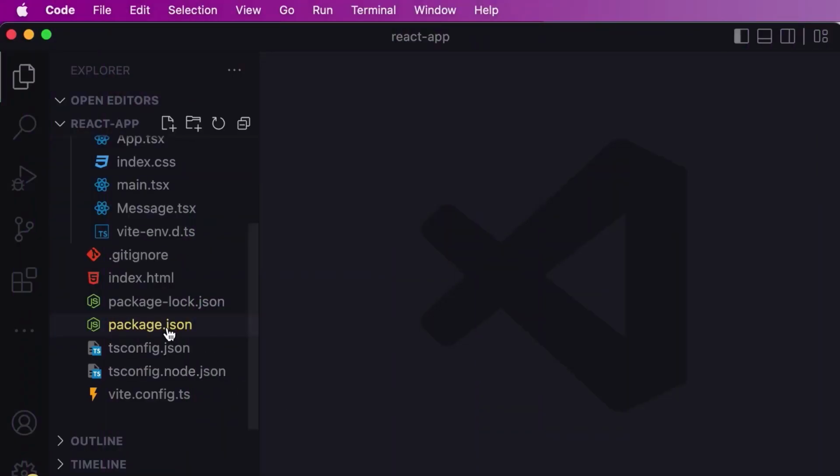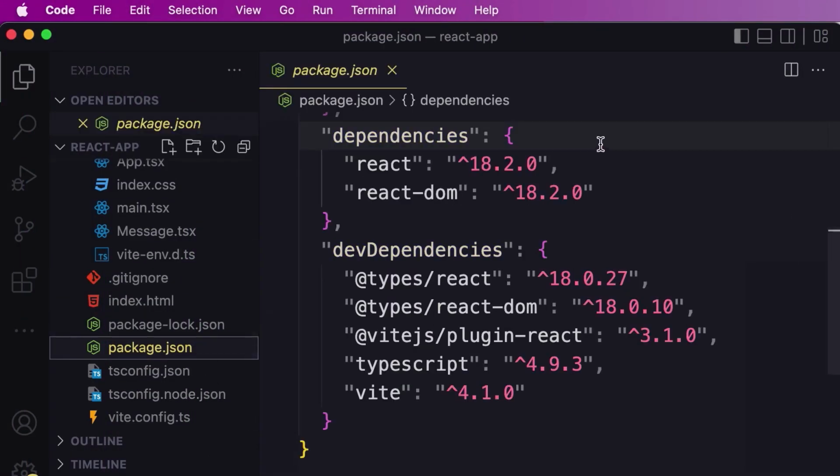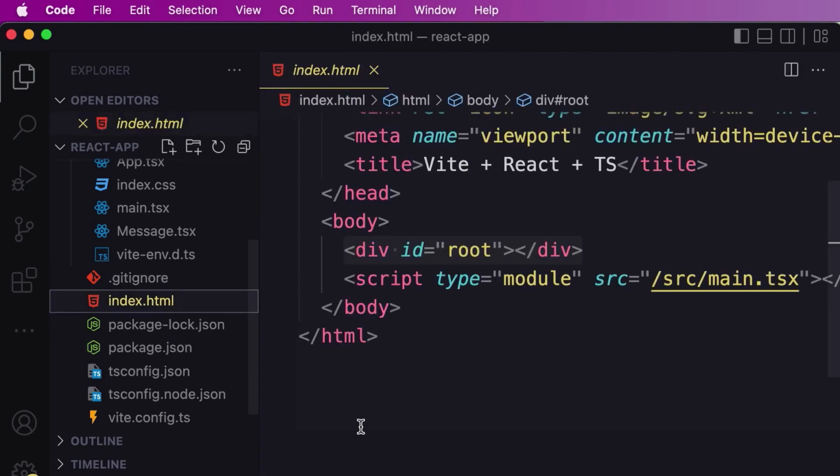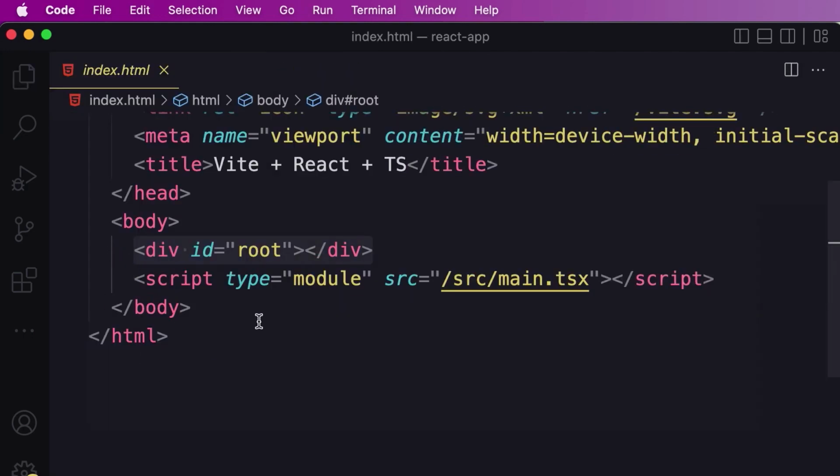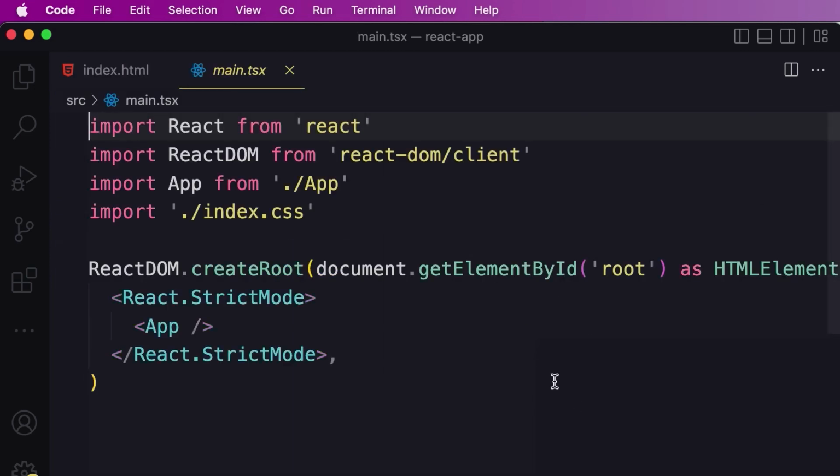So earlier we talked about package.json. In this file, we can see the dependencies of our application. So currently our application is dependent on two libraries, React and React DOM. Let me show you how these work together. So in index.html, I told you that we have a div with the ID of root, and this is the container of our application. Below that, we have a script element referencing main.tsx. Now, if you look at this file, you can see that here we're using React DOM to render this component tree inside an element with the ID of root.